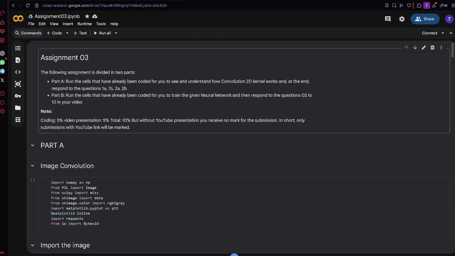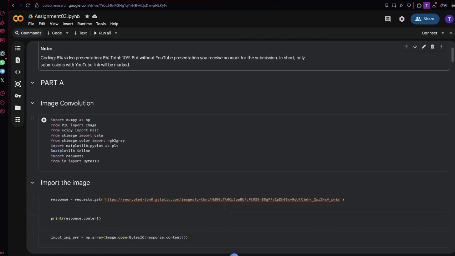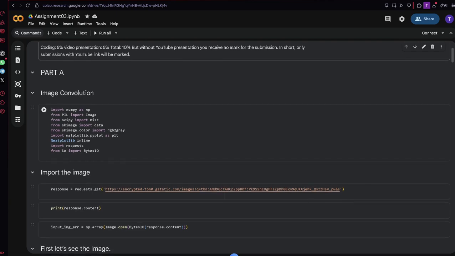So I'm starting part A, convolution on a 2D image, before we move to part B in the neural network. So here I import NumPy, PIL, matplotlib and requests so I can load an image into an array and plot results. These are the tools for manual convolution in the next cells.